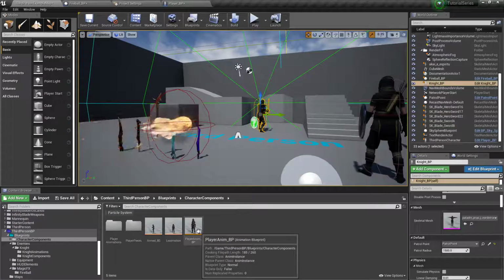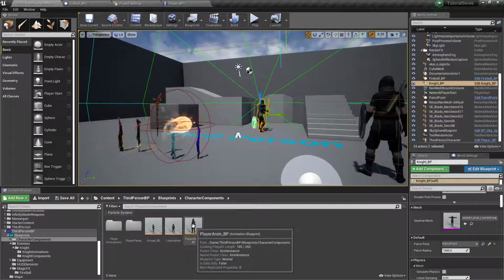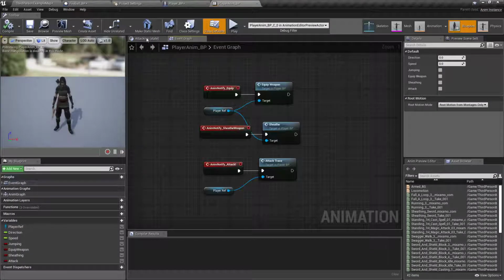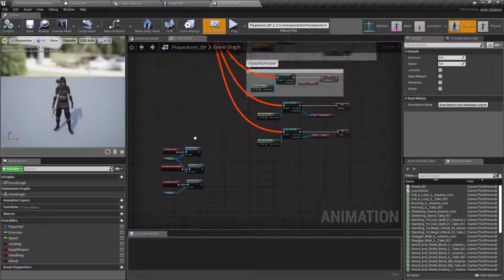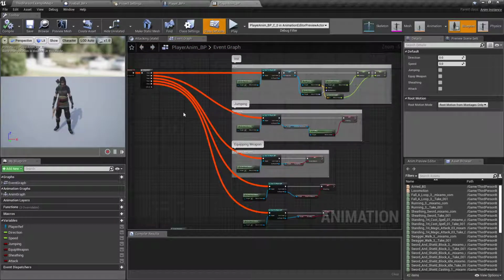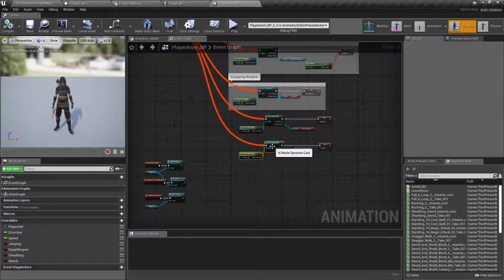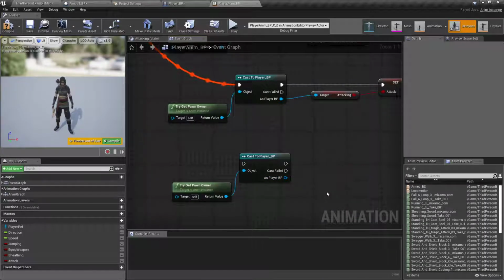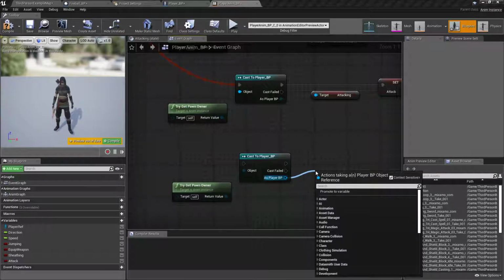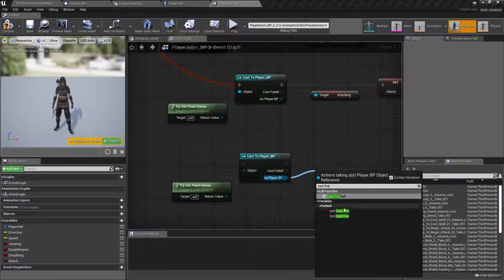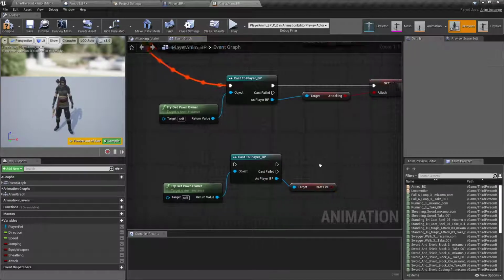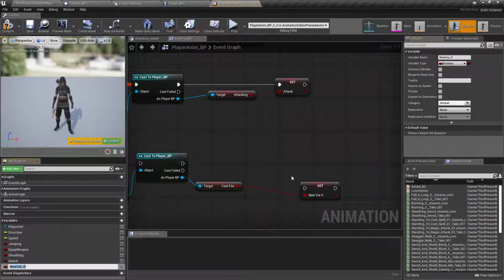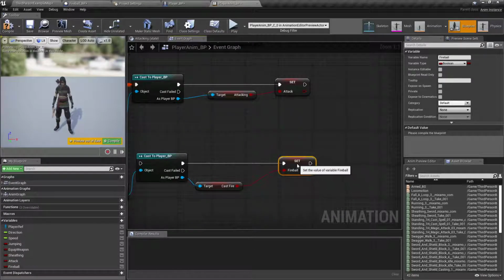So in our third person map, in our content browser, find your player anim graph. And we want to box select, Control C, Control V. Cast fireball. No, not the function. We want to cast fire, get cast fire. That's it. You want the boolean, not the function. So promote that to a variable called fireball. Hook that to the set.